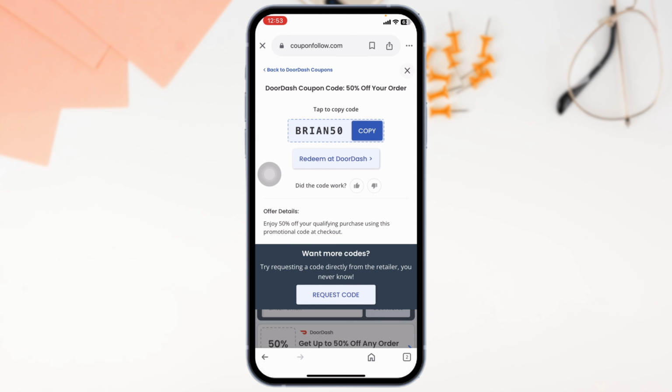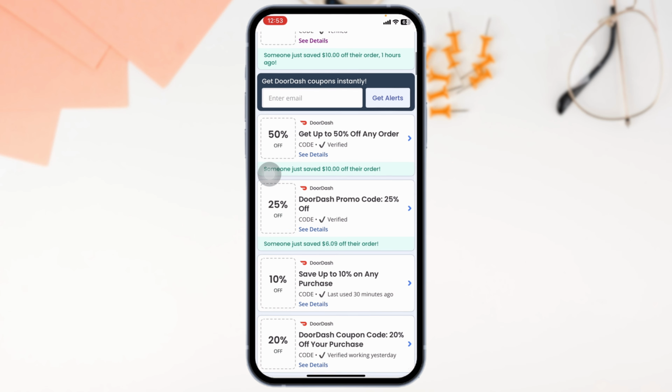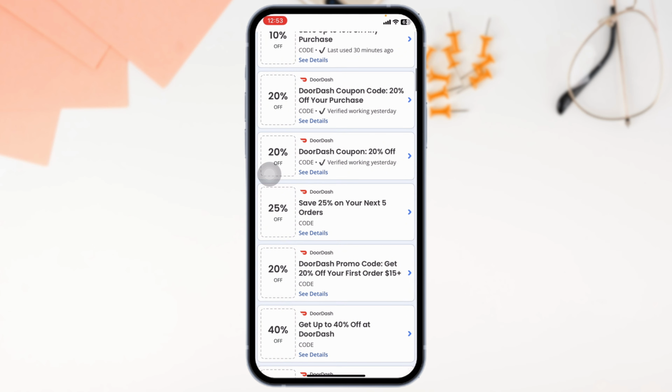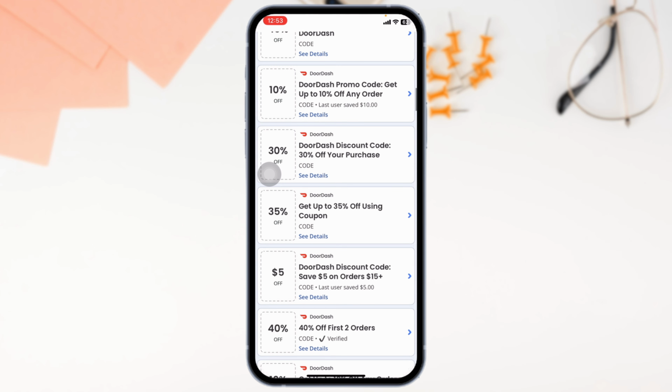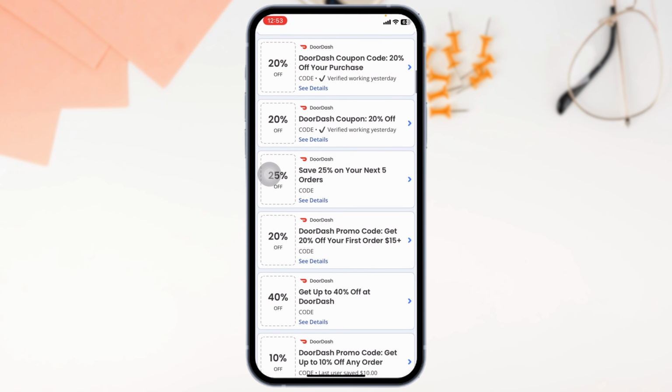If it is valid, you can click on redeem at DoorDash. You'll be directed to the official website of DoorDash. Then you can log into your account, make your order and proceed to checkout. In the checkout page, you'll find the section for codes. Over there, type in the code and confirm your order. With that, you're going to get the discount.